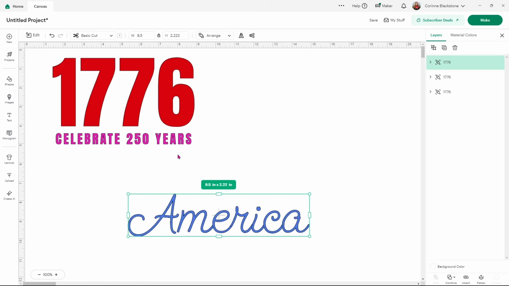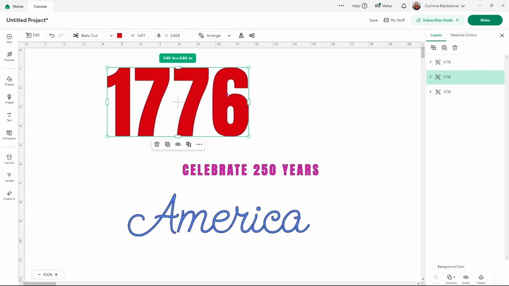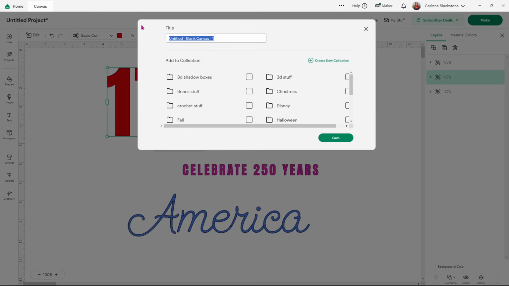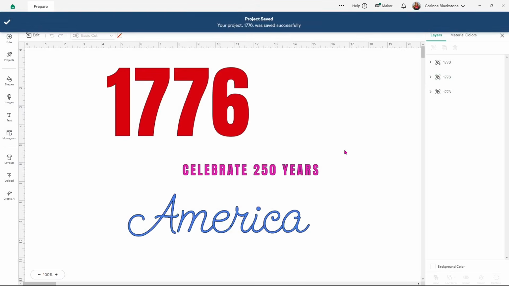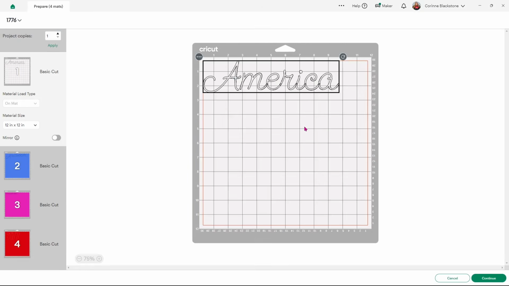So the first one is America. We have Celebrate 250 Years, and then we have the 1776. Now, if I was to hit Make from here, let me go ahead and save this. And again, I'll just save it as 1776 and click Save. What's going to happen is when you look at it on this next screen, it is going to be a mess. And that's fine. It's going to be a little bit screwy.